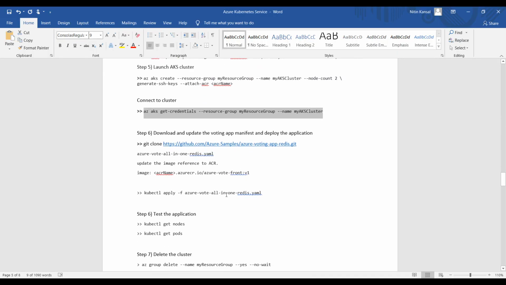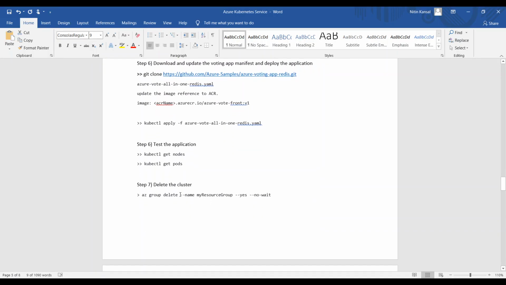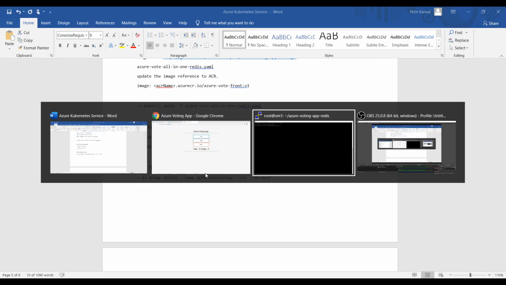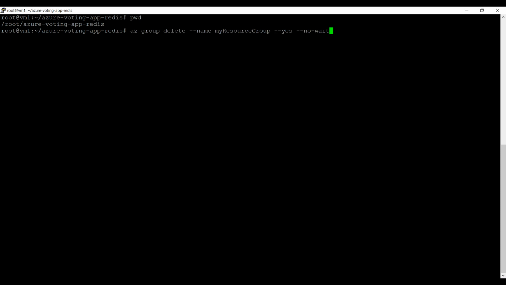Okay, so that's it for this demo, and the final command which you will run is to delete this cluster. When you run this command, it will delete the resource group, and when you delete the resource group, it will delete all the resources underneath, and that's it.